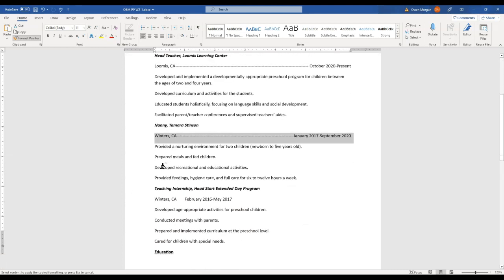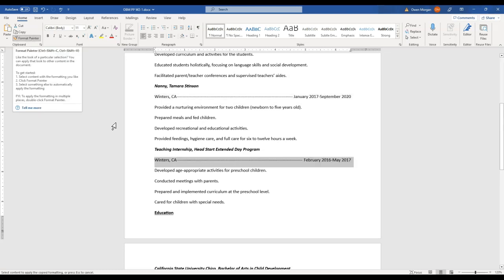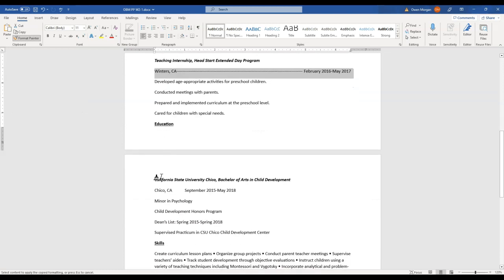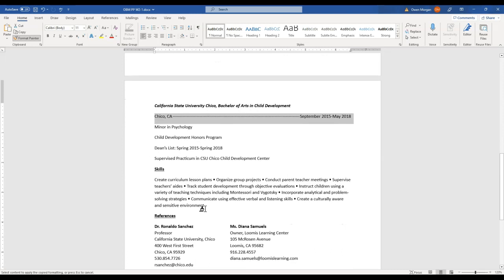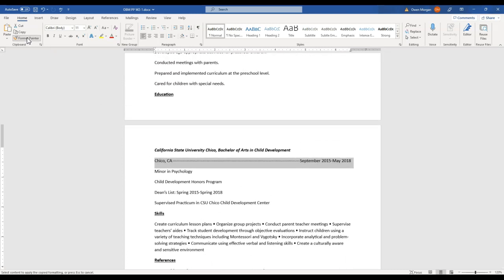So I'm going to scroll down here, and here's another area. So I'll highlight this. You notice that the Format Painter stays on. So we'll come down to the next line here. And that's it. So let's go ahead and click here to turn off the Format Painter. Now we're going to remove a tab stop, and insert a different tab stop.